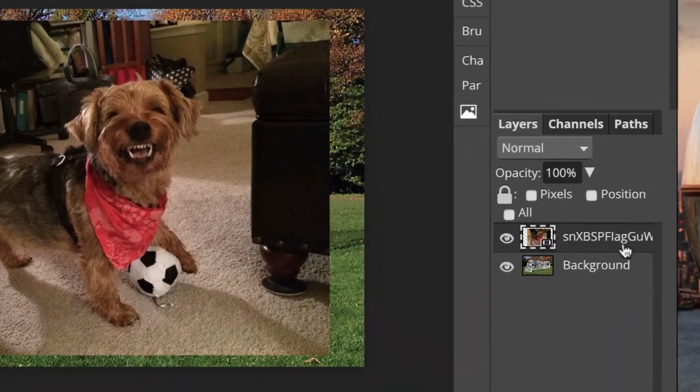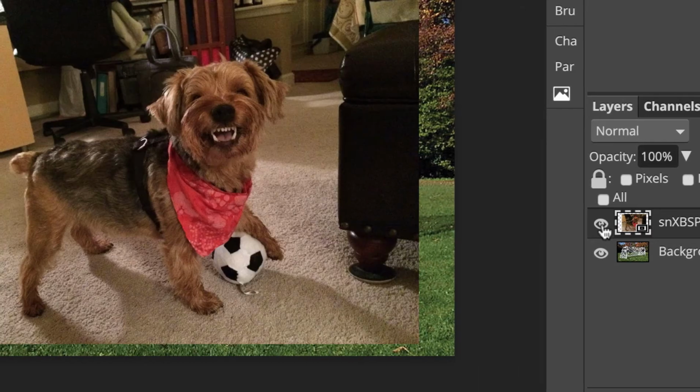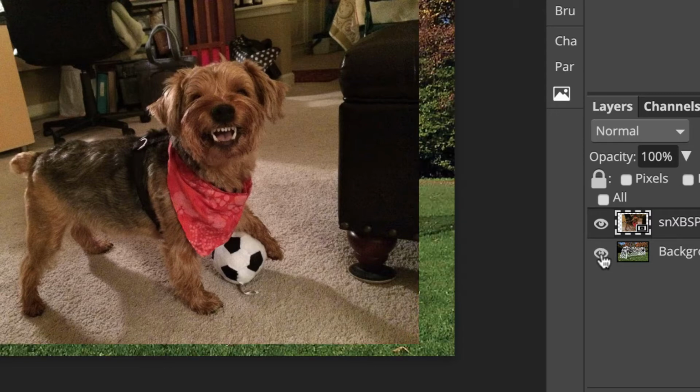And we have a layer where there's the dog. It still has a weird kind of name from when I brought it in. You could always rename that. And I have my background. And just be aware over here that I can turn the dog layer on and off with the little eyeball visibility, and same thing with the background. I could turn that on and off.